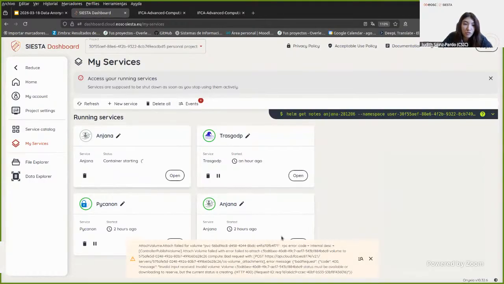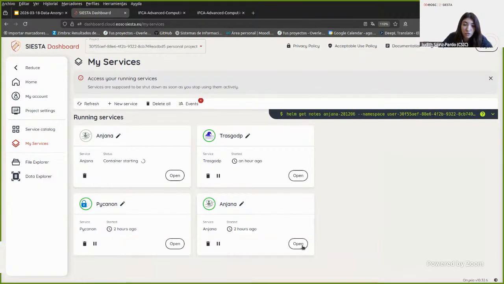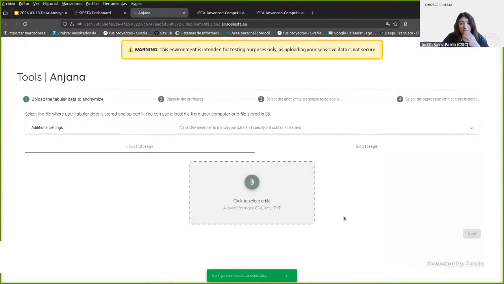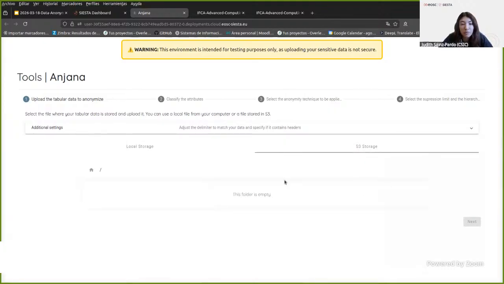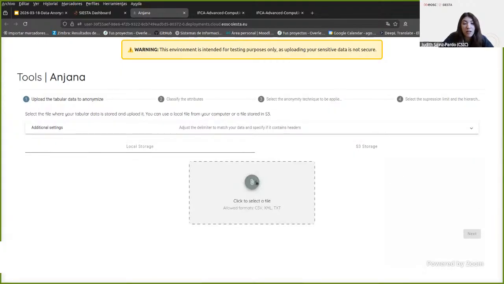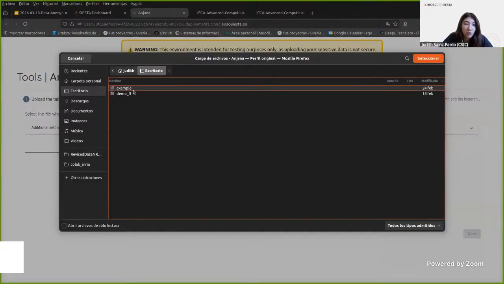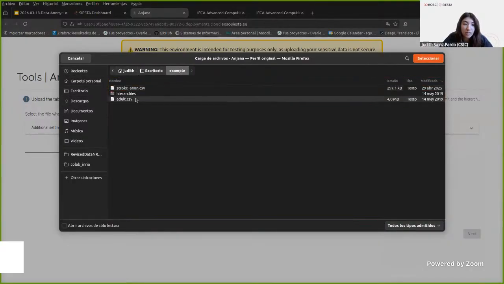Let me open this other service because while the container is starting, it takes a little bit, just some minutes, but just in case, this is the web application that we will be able to see, and we can upload the data that we want to anonymize. We can even retrieve the data that we have in our S3 storage in the platform, but let's start with a quite simple example, which is the adult data set.